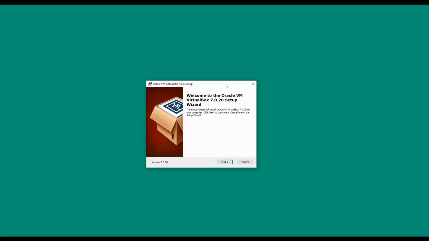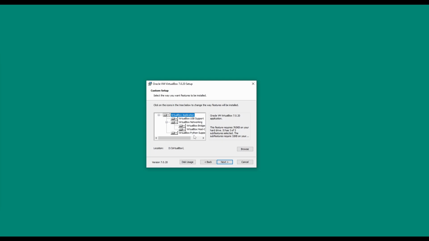Once the download finishes, run the installer. It's a pretty quick and easy setup. First, it will ask if you want to customize anything here. By default, you really don't need to. It will provide everything you need to run virtual machines.